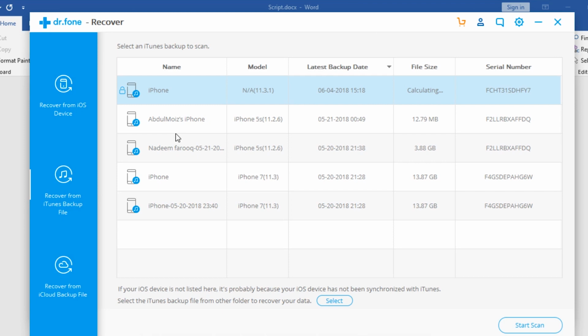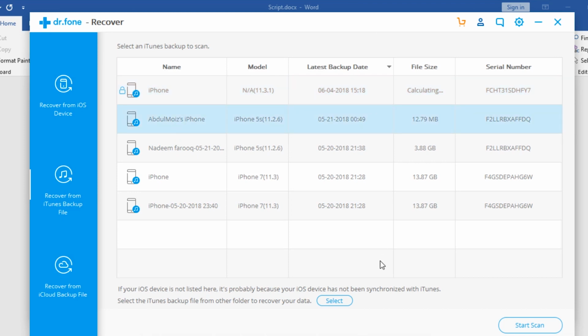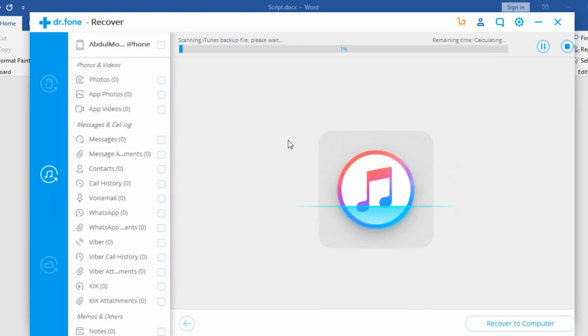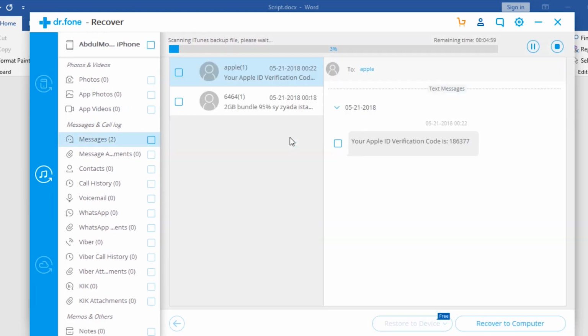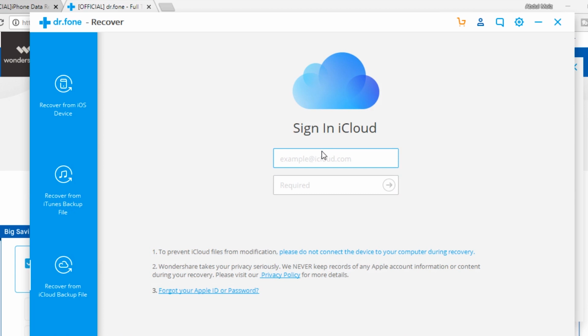As you can see, I have different backups on iTunes and I can restore from one of these backups and get my deleted files back. So just select a backup and this software will scan for the files in the backup and you can select the files which you want to restore and then click on recover to computer or restore to device. Similarly, you also get the option to restore data from iCloud backup. The process is exactly similar to iTunes backup, but as it is on cloud, you have to enter your password to retrieve data from your iCloud account.